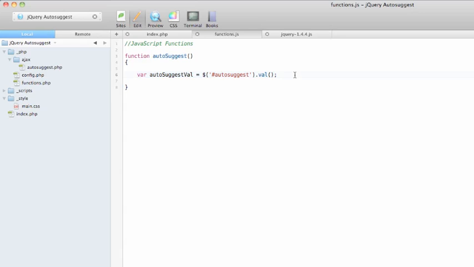So now we have the value, so let's just add a small bit of validation just to check if indeed there is anything in the box. If there isn't, well, obviously we're not going to run the Ajax function. Okay, so if autosuggest value is different to nothing.